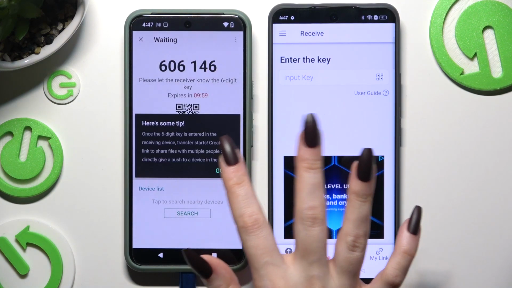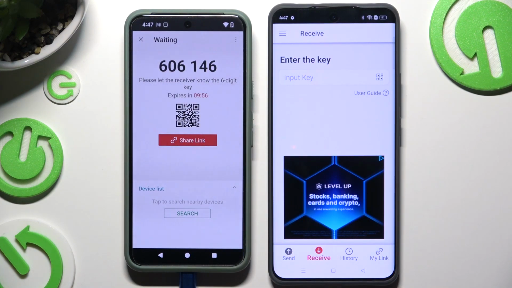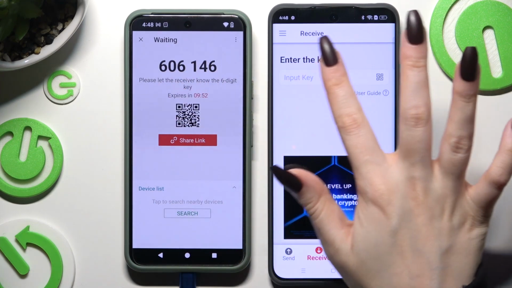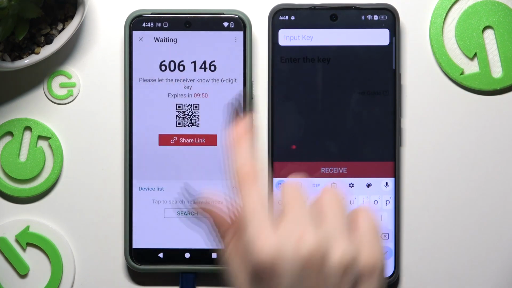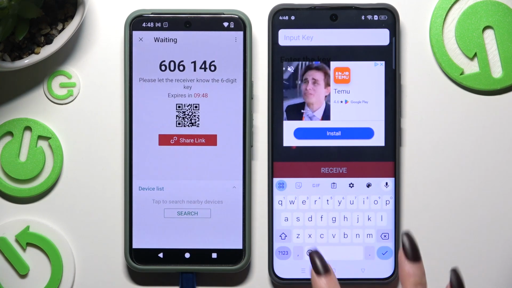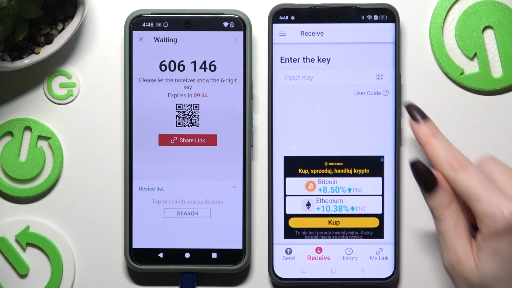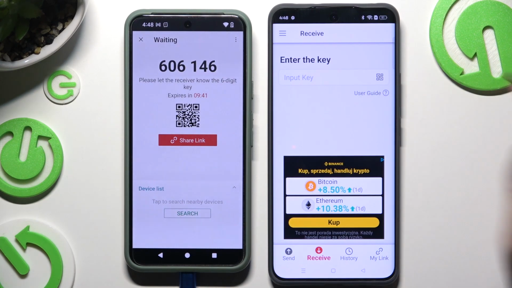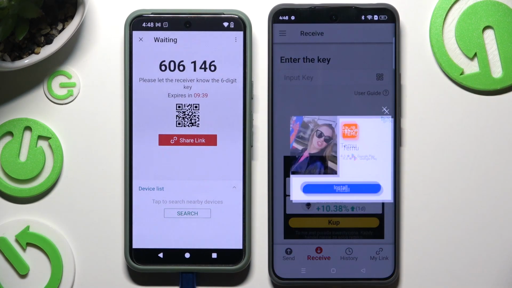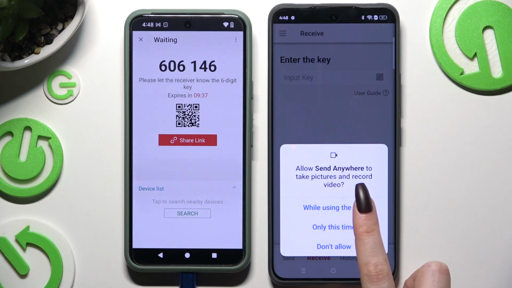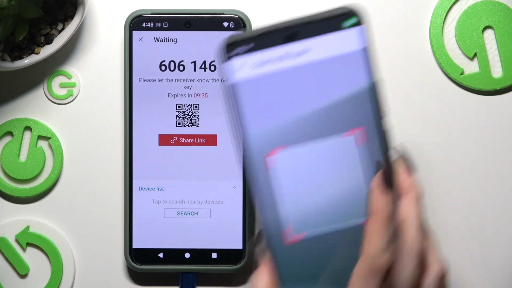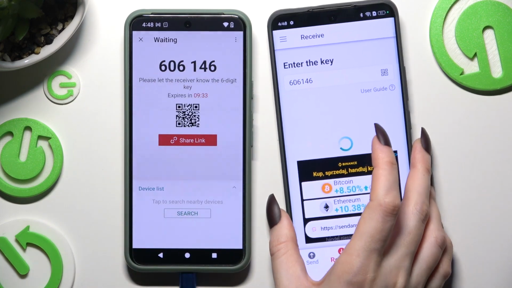Got it? In here's some pop-up and decide which connection way you want to use. To input this key, hit the Input Key section, type in all of those numbers and choose the Receive button. To scan the QR code, use the scanning icon above User Guide. Close an ad. Allow camera access and point your device's camera at the code.